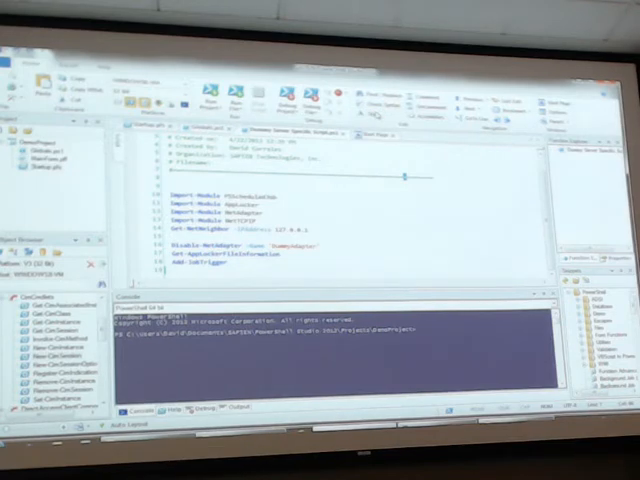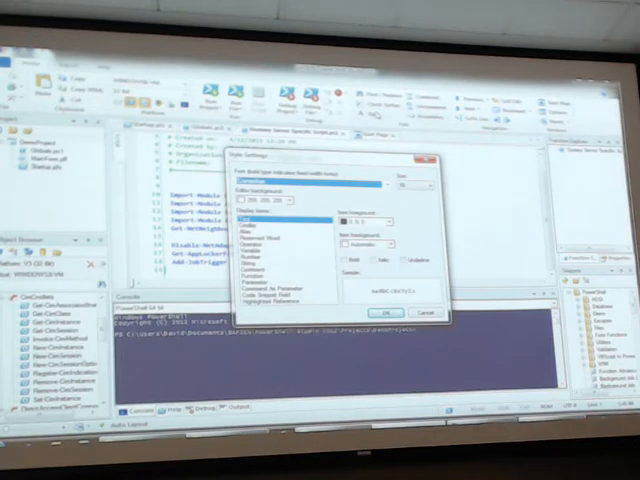So yes, go ahead. When you do that remotely, is the GUI here and the PowerShell there? Yeah, it's running on the server, PowerShell on the server. Okay.